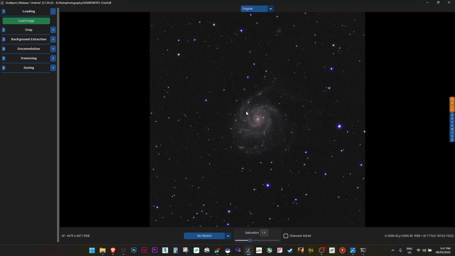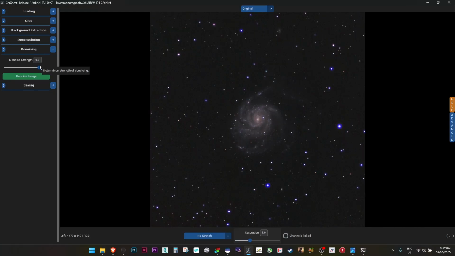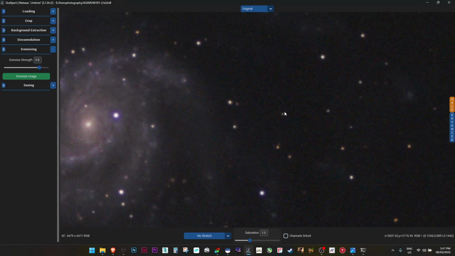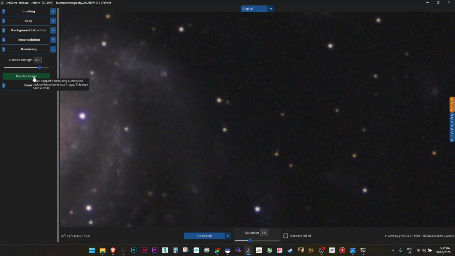Okay, and this is our image without any stretching. You don't need to stretch it here anywhere. All we need to do is to add denoising. So we'll keep the denoising strength at 0.8, and we'll zoom in order for us to see the effect when it's done. I will start the denoising process from here.